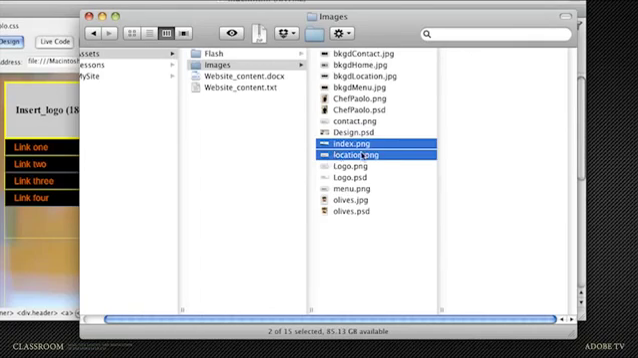So I'm going to select the index PNG, the location PNG, this contact PNG, and I'm just holding down the Command key since I'm on a Mac. Hold down the Control key if you're on a PC, and you're able to select multiple items. So this index PNG is going to be my home page image, my location. I'm going to make a location page, I'm going to make a contact page, and I'm going to make a menu page.